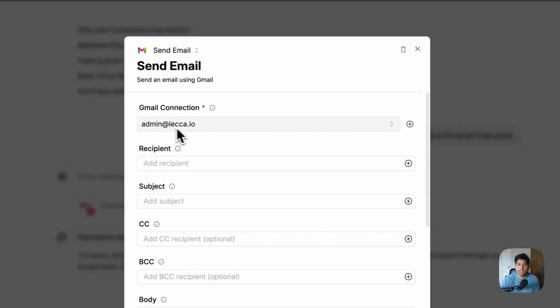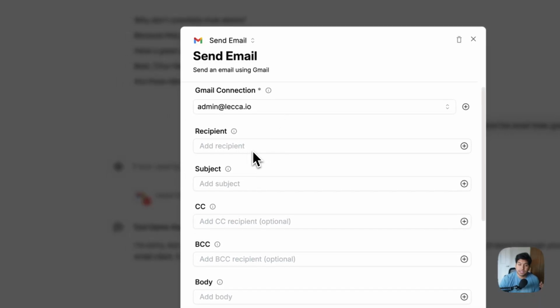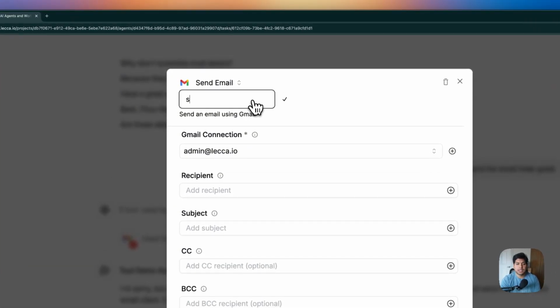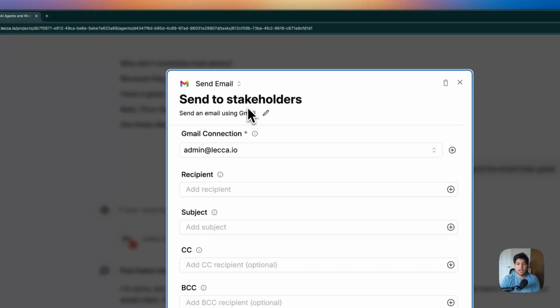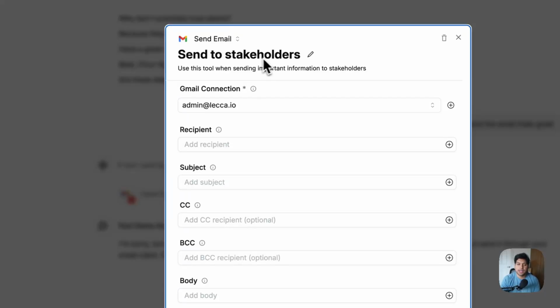So I'm going to select my connection I already created, or you can always create a new one. And then any fields I leave empty, like I've said, will be up to the AI to determine what to add. Now in this example, let's say I have a send to stakeholders tool, and I say use this tool when sending important information to stakeholders. Okay, so now the AI knows when to use this tool and what this tool is called.